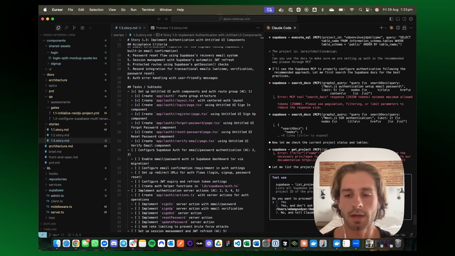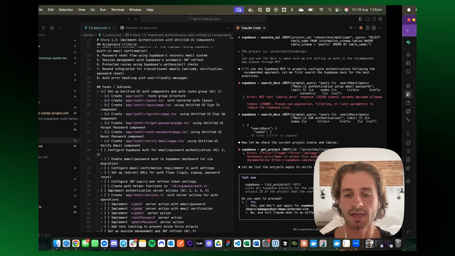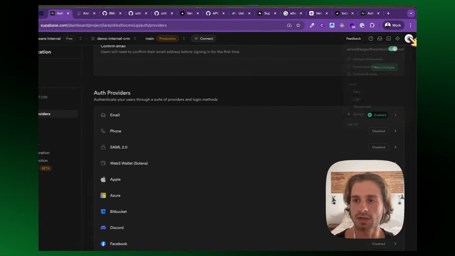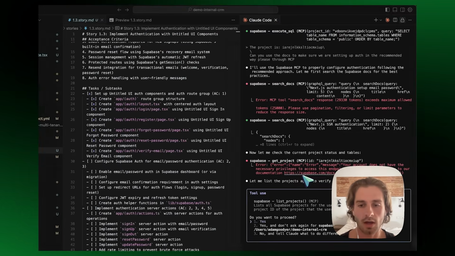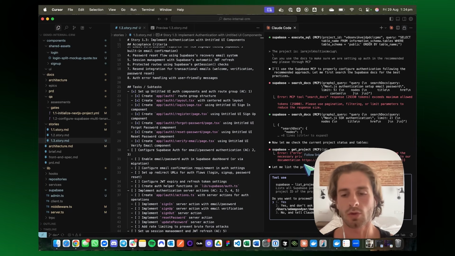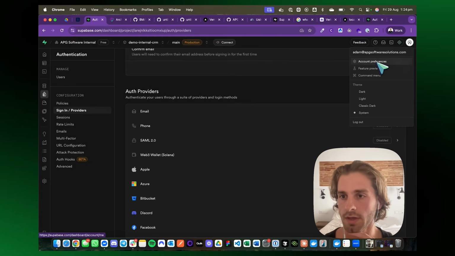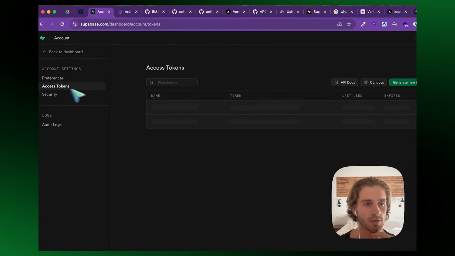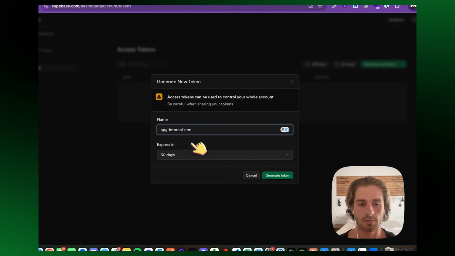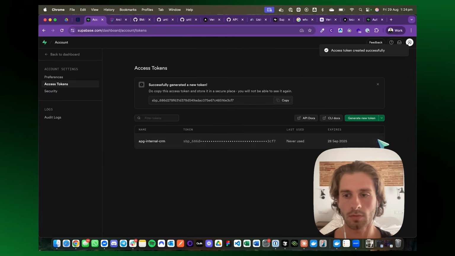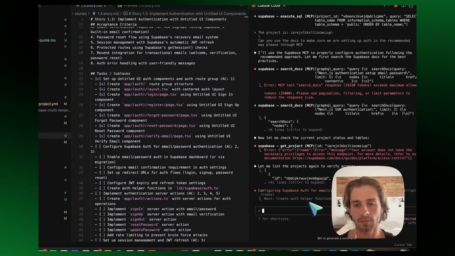Cool. Okay, so for Supabase MCP, we actually need to give it a different key in this configuration, which is different from what we have in. So we'll have to update the key. So if I come back, to get your key, if you come across to access token, I'm just going to call this token Internal CRM. Yeah, I'll have it expire in 30 days. Cool. Now let's grab that token.